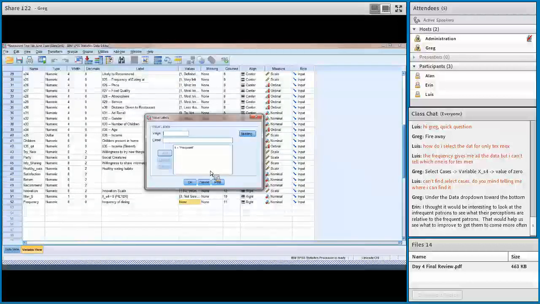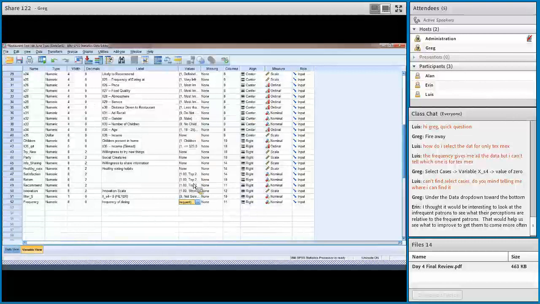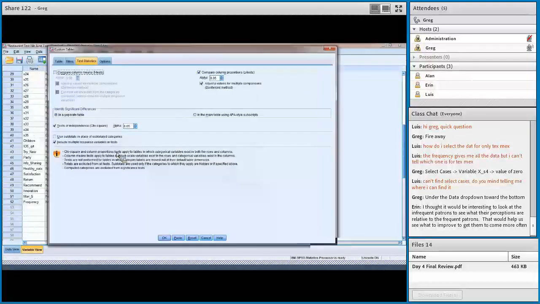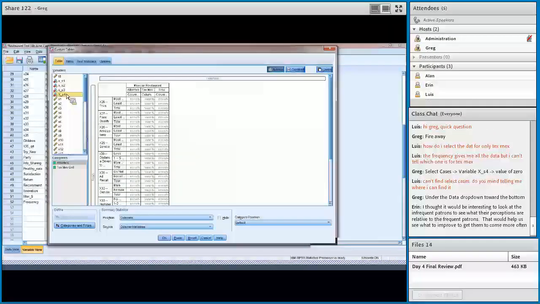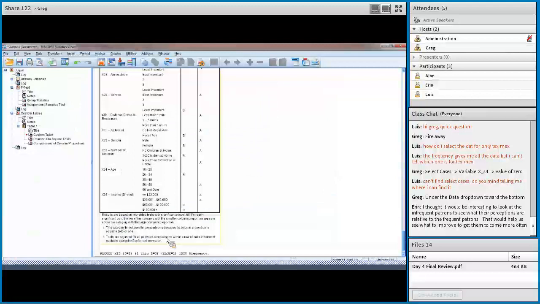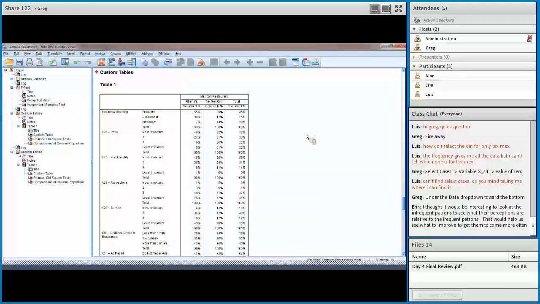Frequent. 2 is occasional. And 3 was infrequent. Now let's come back to that table and let's add that frequency variable to it. Put it right at the top. Let's add a total. Let's run that again.